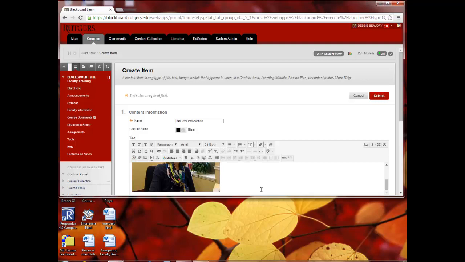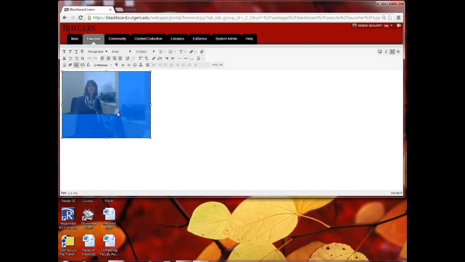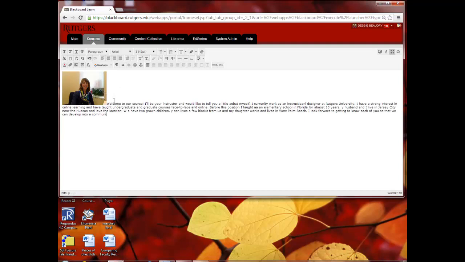Most likely, your image will be too large for what you need. Let's enlarge the area that we're working in to make it easier to shrink down the size of the picture. To do that, click on the full screen icon. Then click on the picture, and you should then be able to drag the small boxes around the edges of the picture. As you drag inward, the picture becomes smaller. When you have it the size you need, click to the right of it and begin typing the text about yourself.